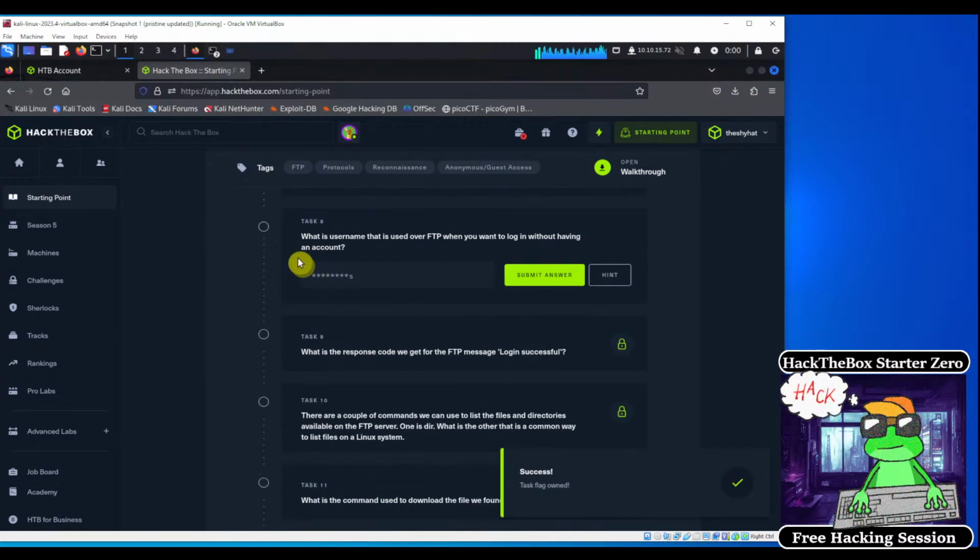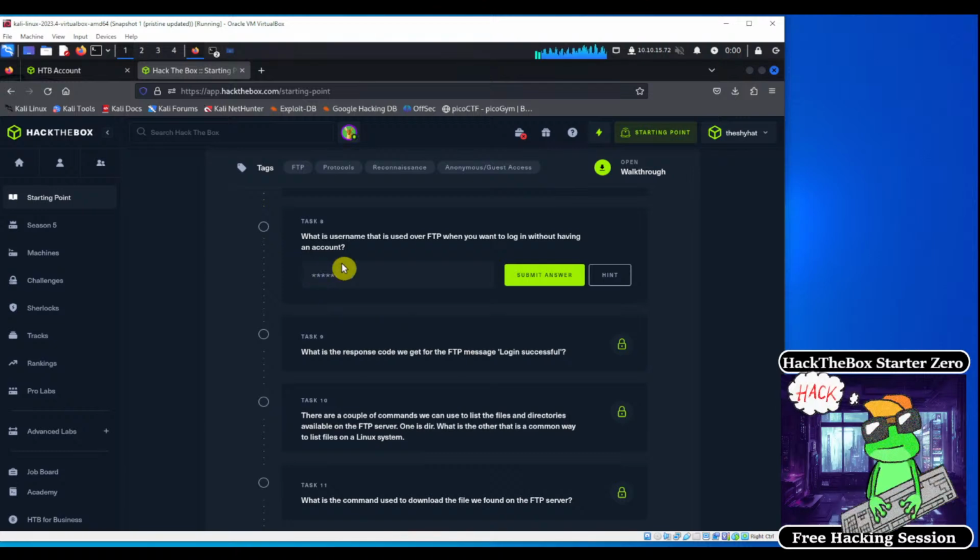Okay, question number 8. What is the username that is used over FTP when you want to log in without having an account? This is the username we use to log in to FTP because the FTP server was set to allow anonymous login, and the answer is anonymous.